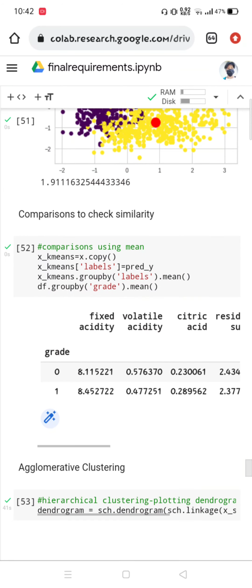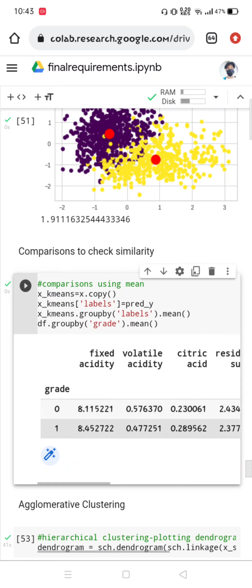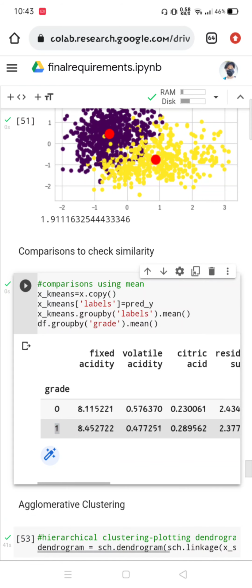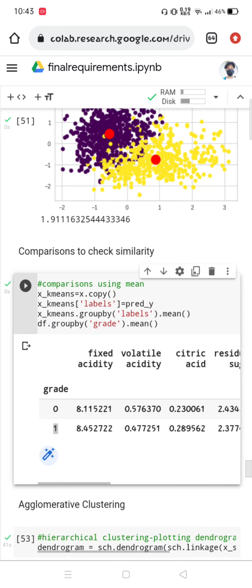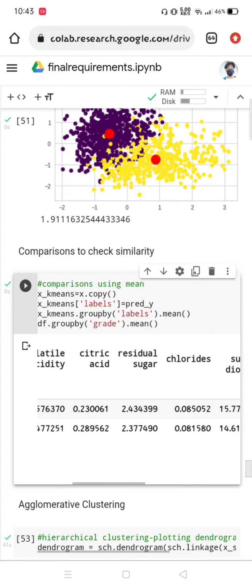And then the comparisons using the means. XK means is equal to a copy, and XK means labels is Y. So you can see the data here, which is the grade of 0 and grade of 1: fixed acidity, volatile acidity, citric acid, residual sugar, and many more.